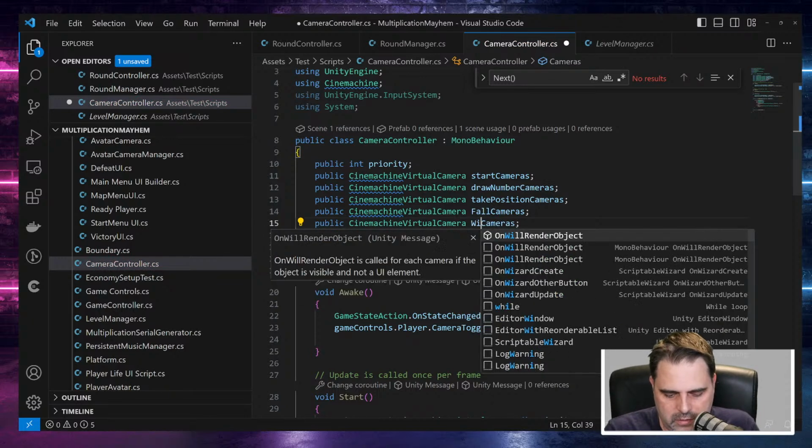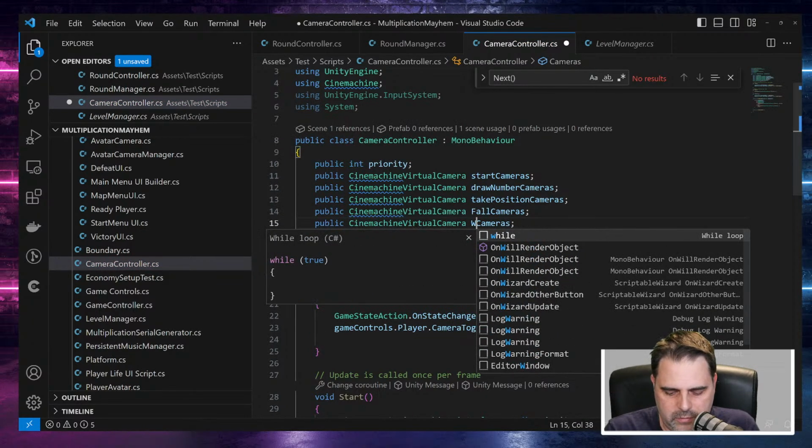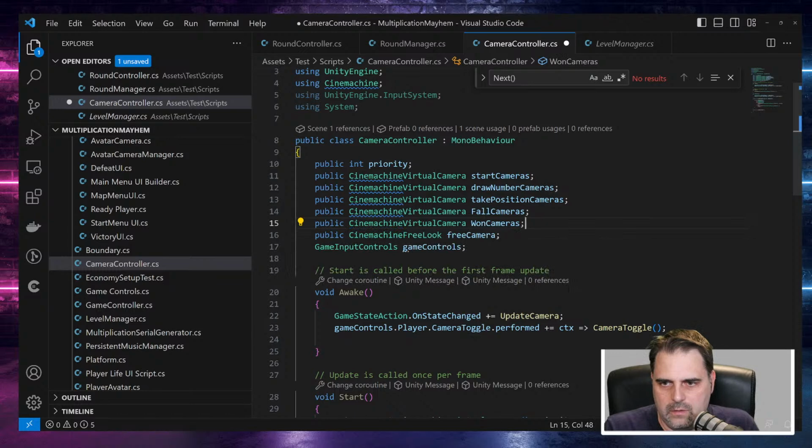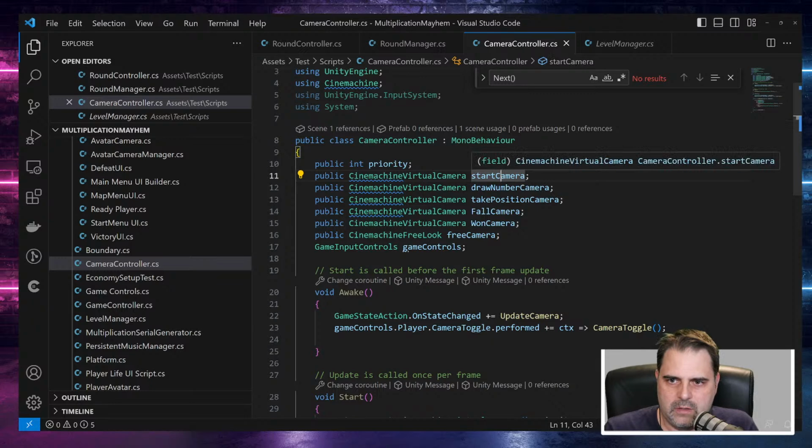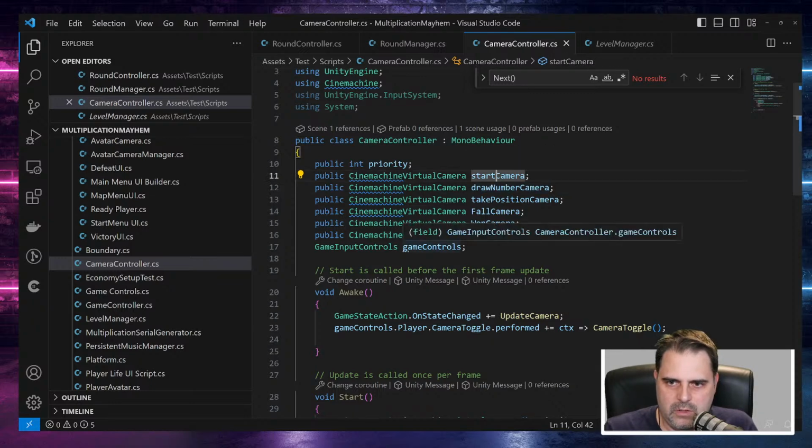So win camera, or one camera. And then not cameras, just camera. And then I can nicely attach these for the different states. So I will have those cameras. At the moment, I only have these two, three with the free. And I want to make sure with the game click this works.